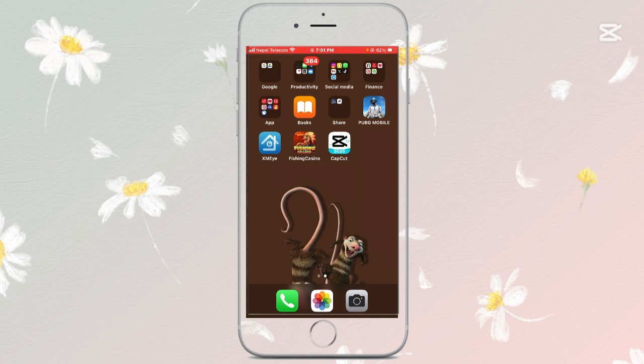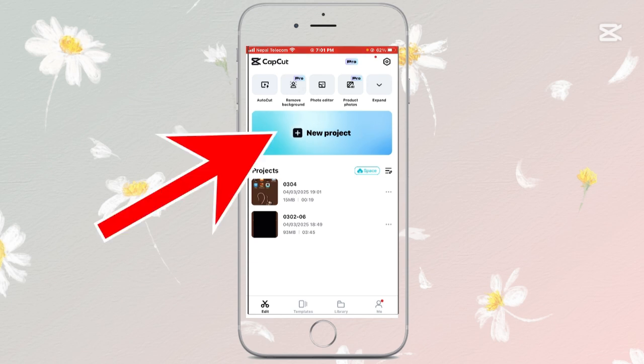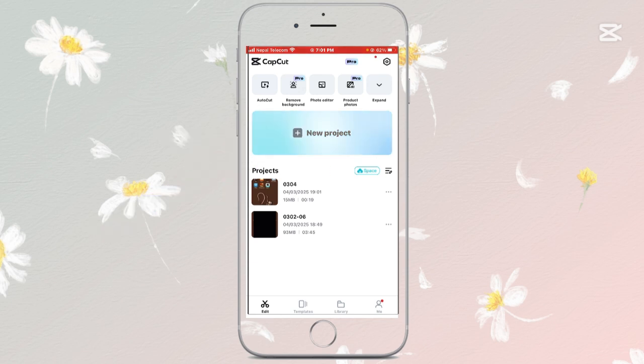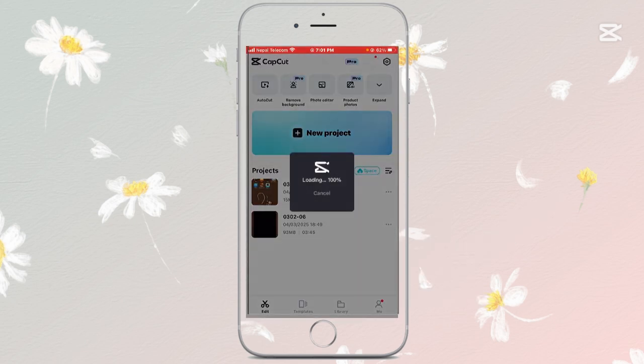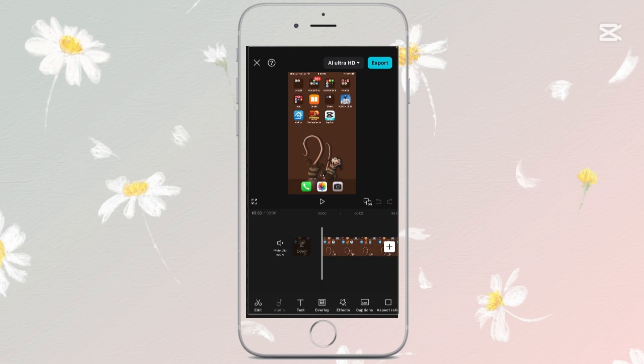Open your CapCut application, tap on New Project, select your desired video, then tap on Add. Here you can see the video on your timeline.